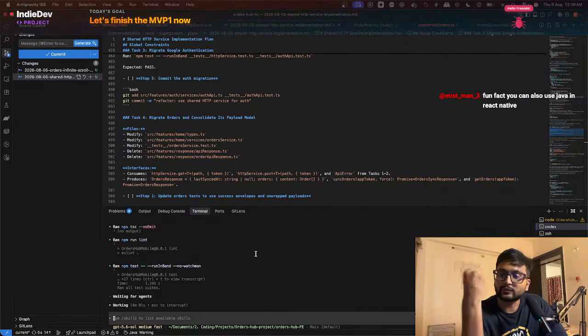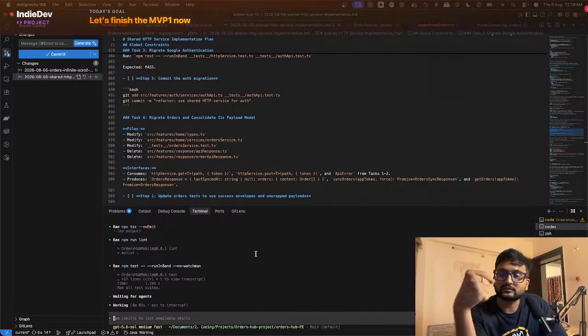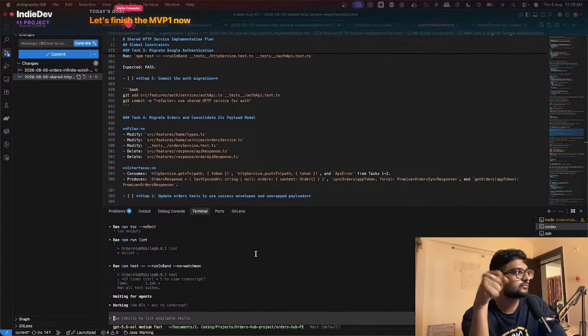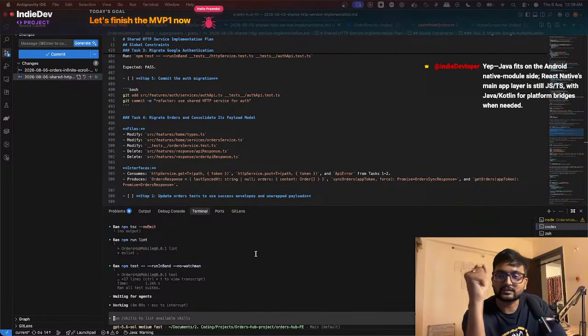Fun fact, you can also use Java and React Native. Okay, I don't want to. I'm good at JavaScript, bro. Java is something new for me.